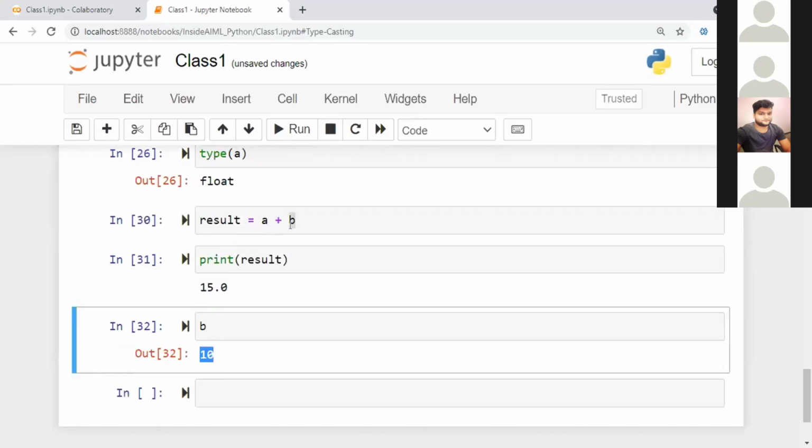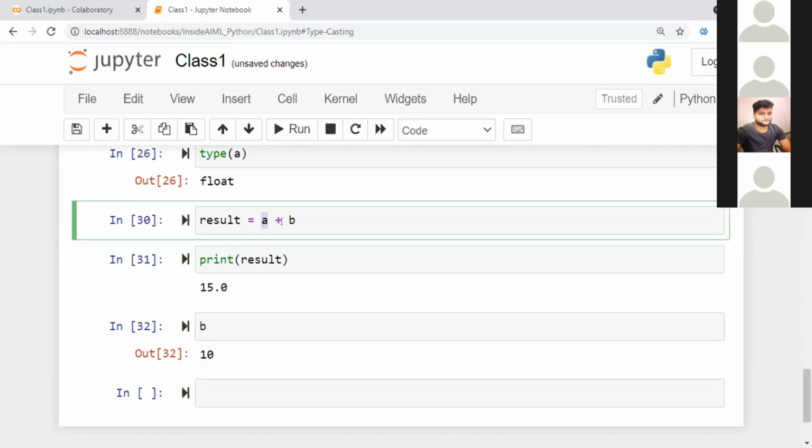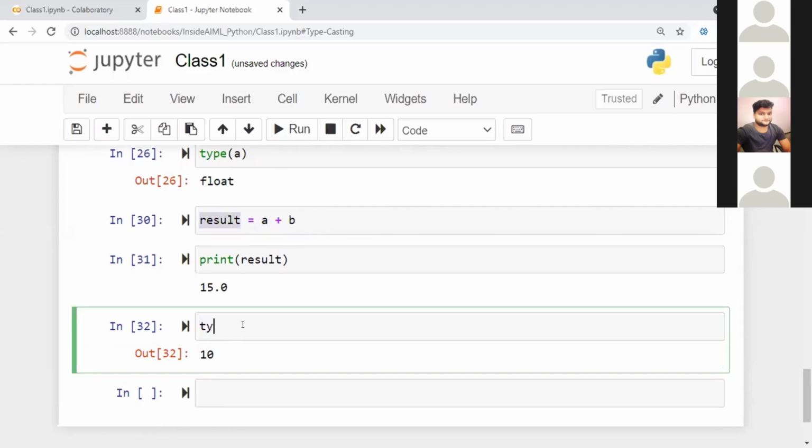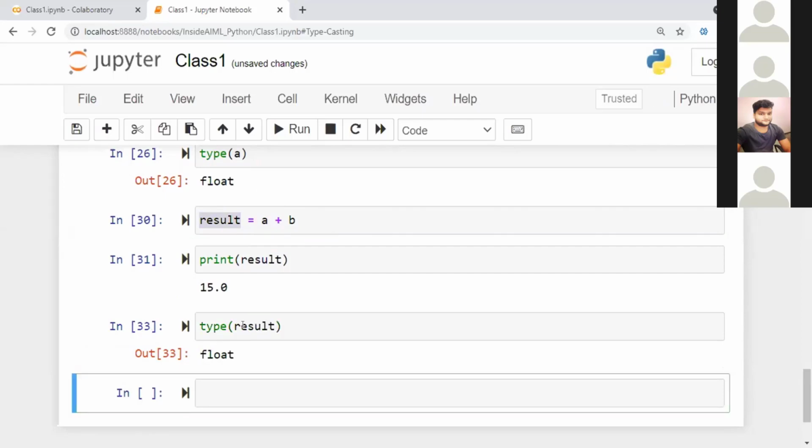But when this operation is getting performed, 5.0 plus 10 cannot happen directly, right? So during the process, dynamically the value of b gets converted to 10.0, and then 10.0 plus 5.0 get added up, and that gets stored into result as a floating type. So now the type of result will be a float. When you add a float and an integer, the result will always be float. When you add two integers, the result will also be integer. If you add two floats, the result will be float. So if you add one integer and one float, the result will be a float.